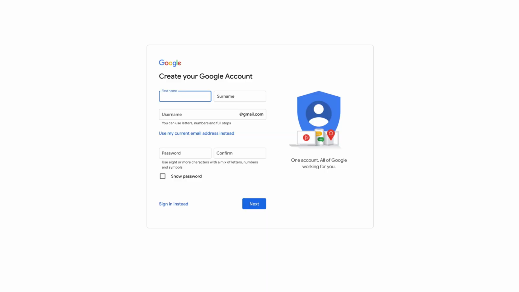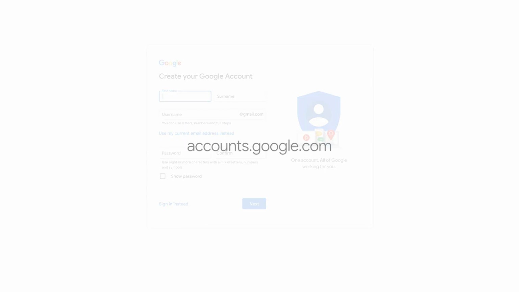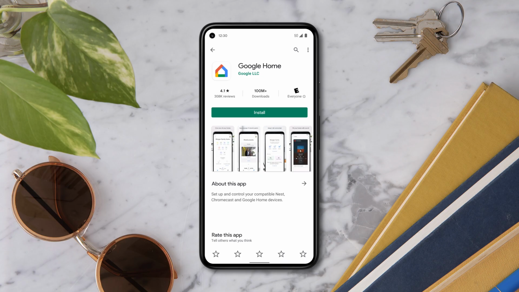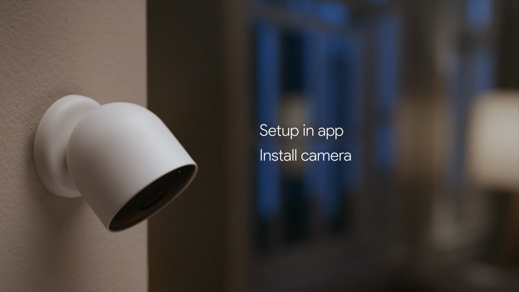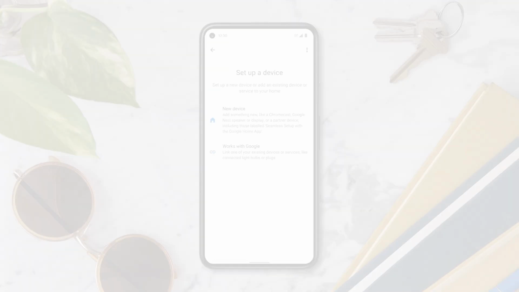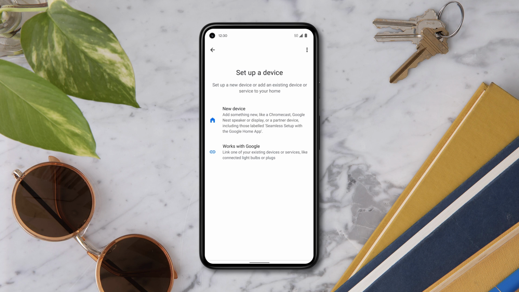Make sure that you have a Google account set up and the Google Home app installed. Go to accounts.google.com to set up an account. Then download the Google Home app from Google Play or the Apple App Store. First, you'll set up your camera in the Google Home app. Then you'll install it.